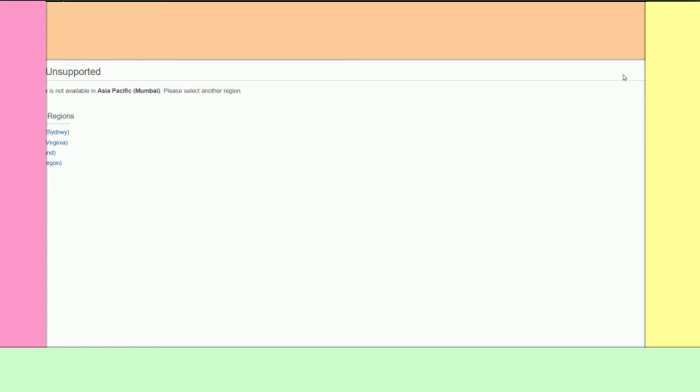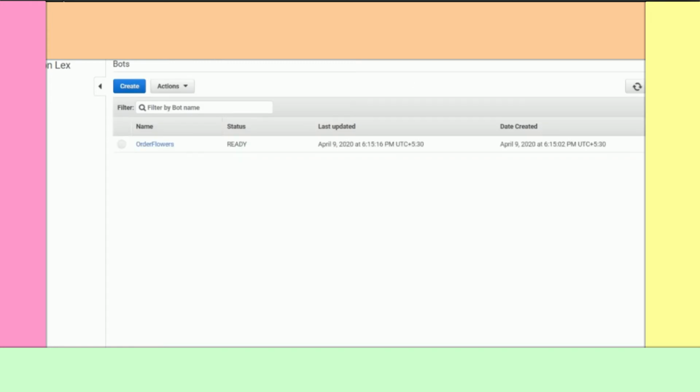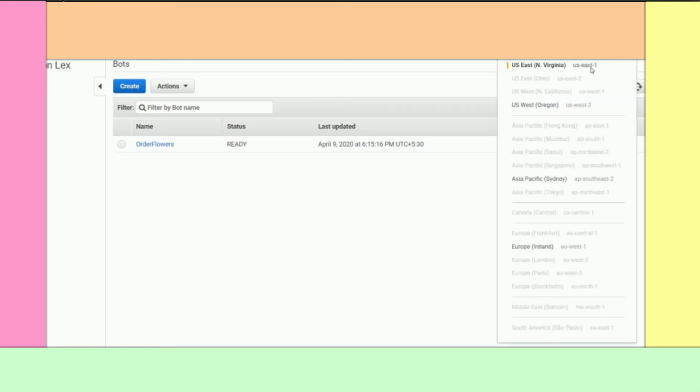Okay, currently we are in Mumbai. Lex, as we know, is supported in only selective regions, not in all the regions. So we can open up Amazon Lex here. We can see currently Lex is supported in North Virginia and Oregon, Sydney and Ireland regions. These are the regions that are currently supported. It is not available in all the regions, right?